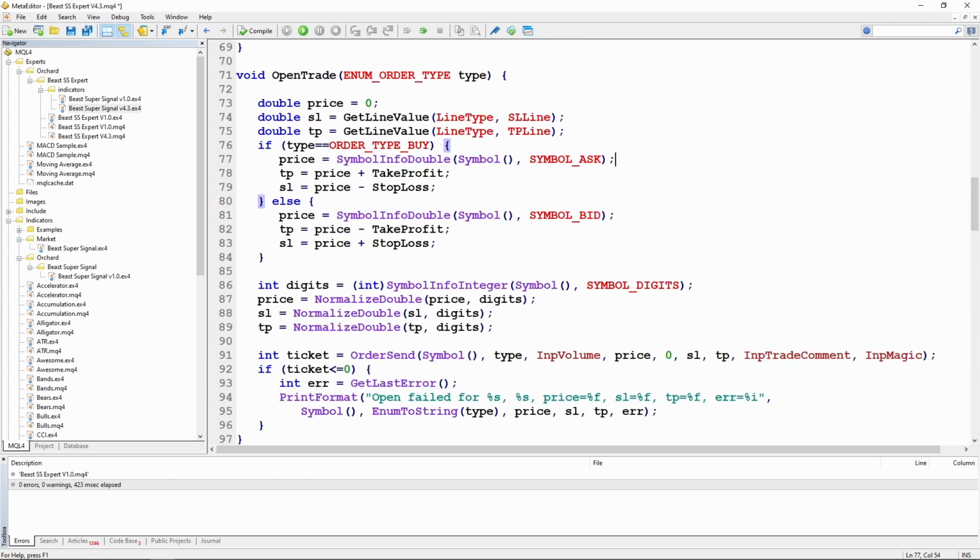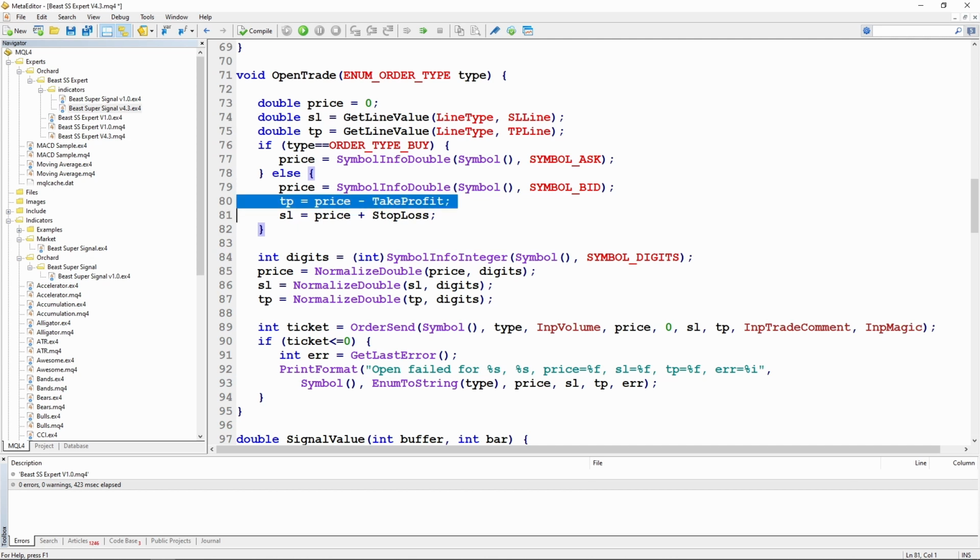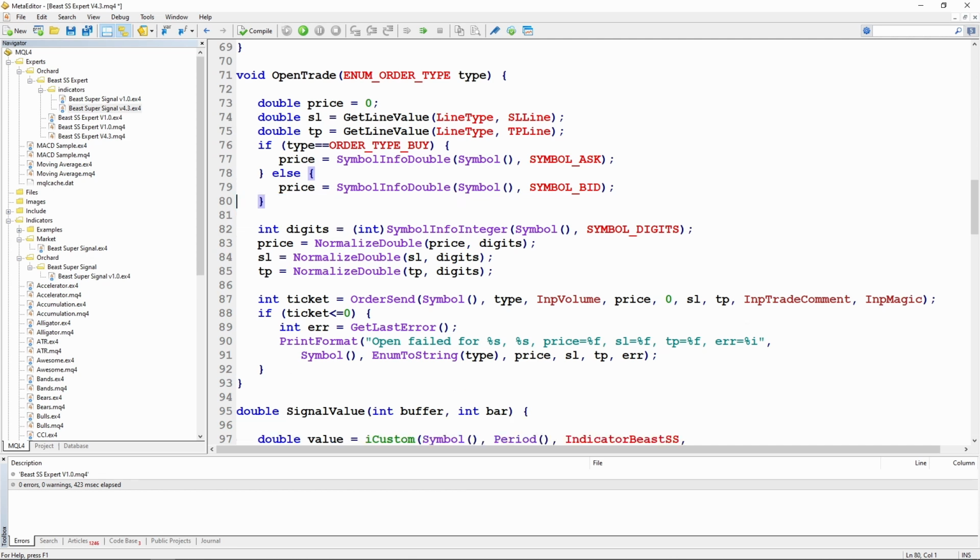So back in OpenTrade, I don't need to calculate take profit and stop loss here because they are already given by the lines, and I don't care which direction the trade's going. Those lines should still be correct. And I think everything else is the same. Let me just see if I can compile that, if I've made any mistakes.